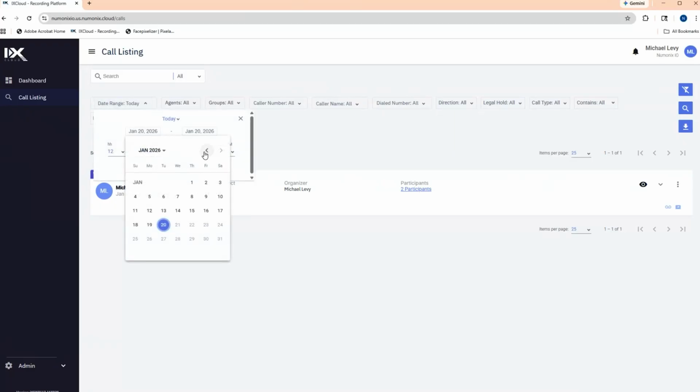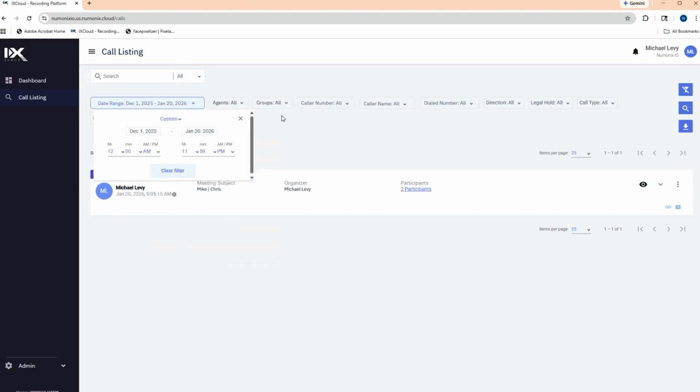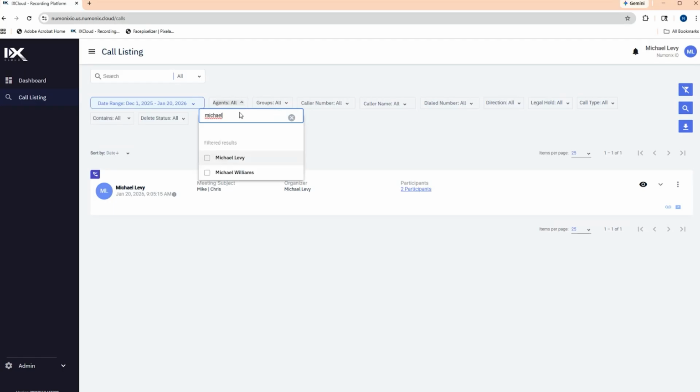So if I go back here and I want to go back to, let's say, the beginning of December by date or by time, maybe I want to go and look for a specific agent, I might get a name in here. I can choose by a specific agent, and many other criteria: caller name, number, dialed number, inbound, outbound, the type of call that was made, whether it was a queue call, a meeting.